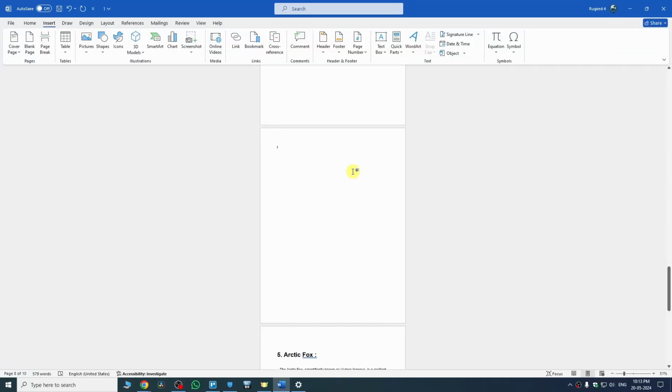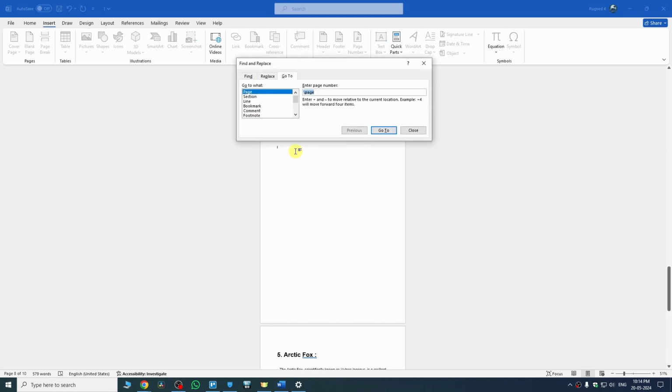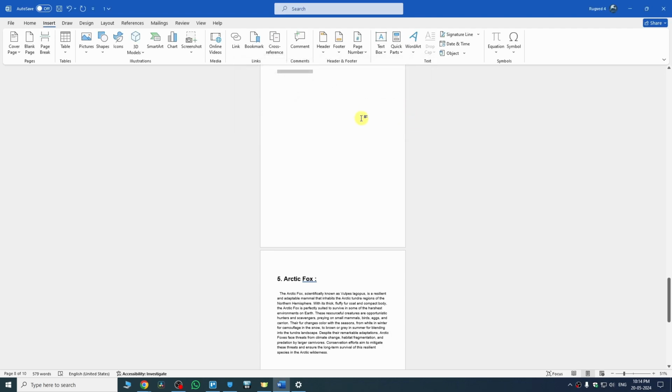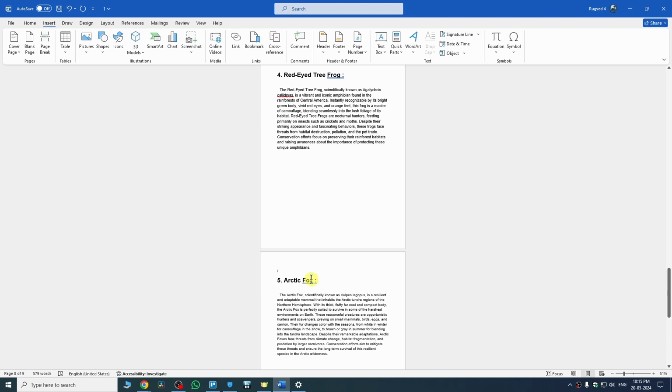Now first of all, as you can see, there is a page which I want to delete but I can't. How can I delete this now? I just have to select the page and hit Ctrl G on the keyboard. Then I will get this option, but I need to type here the sign and page together, and once you've done that, just hit enter on your keyboard and then hit close. Now we just have to click on the delete button on our keyboard, and yeah, as you can see, the page is now deleted.